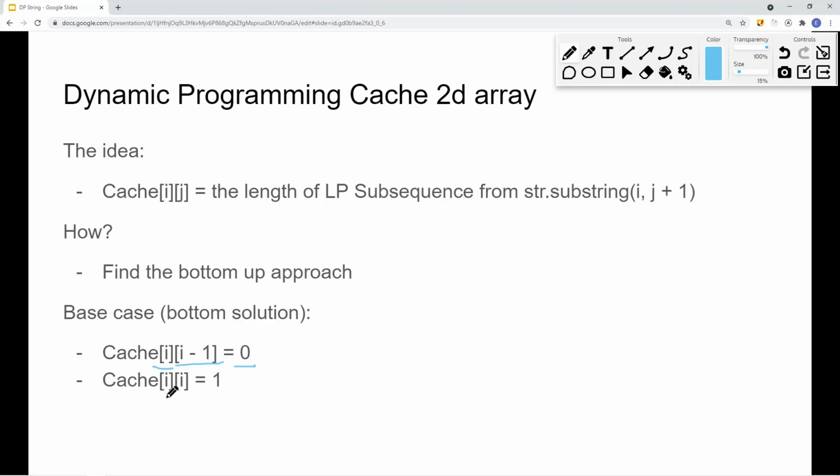And if we're starting at i and ending at i, that's just one character. And if we only have one character, let's say A, the longest palindromic subsequence is going to be 1, right? That's the longest palindromic subsequence that we can find out of this entire string, right?